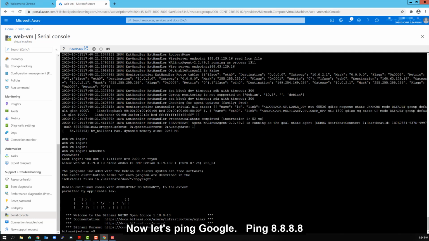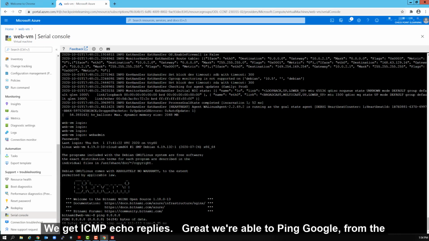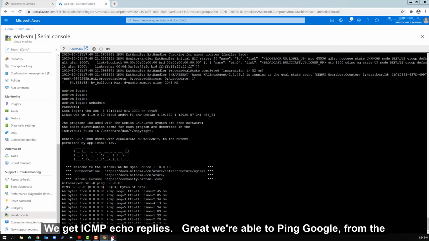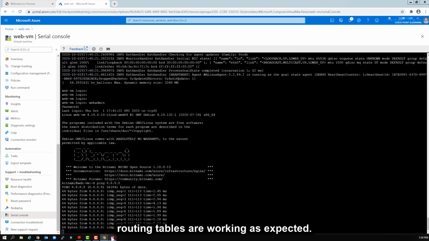Now let's ping Google. Ping 8.8.8.8. We can get ICMP echo replies. Great, we're able to ping Google from the web server. This means that both our firewall rules and NAT rules and also our routing tables are working as expected.